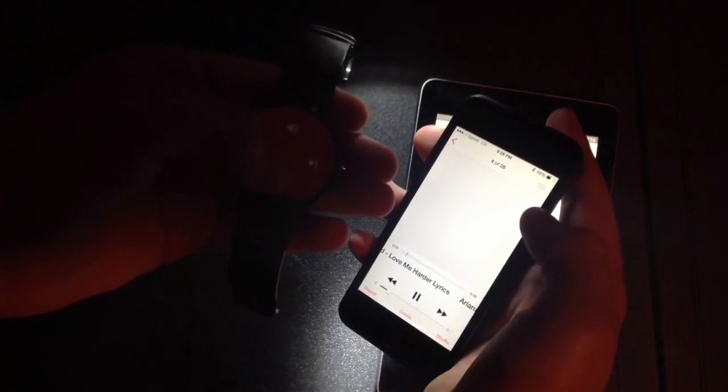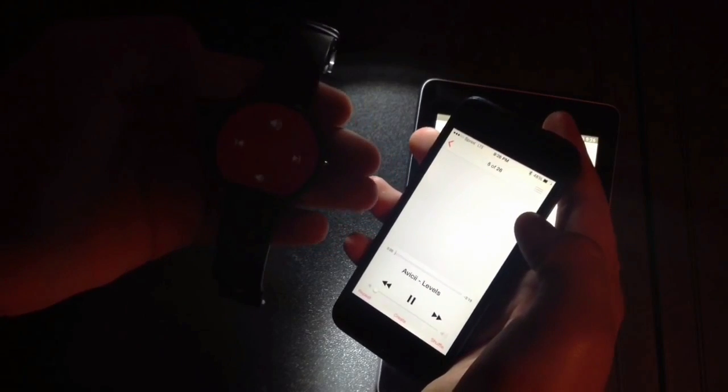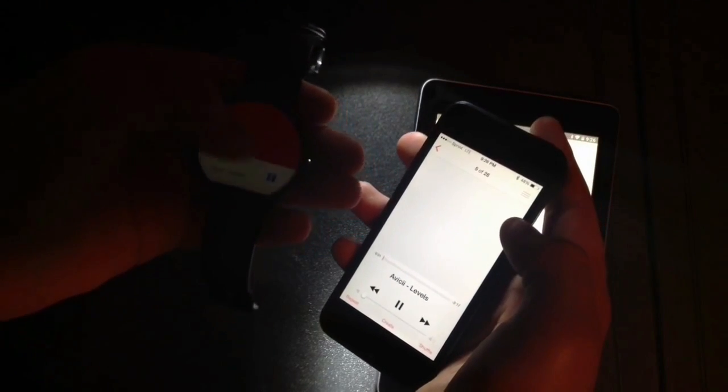Now you can find that on your watch as well. So let me just find that app, that section. And you can turn it up. You can play the next song. And you can pause it.